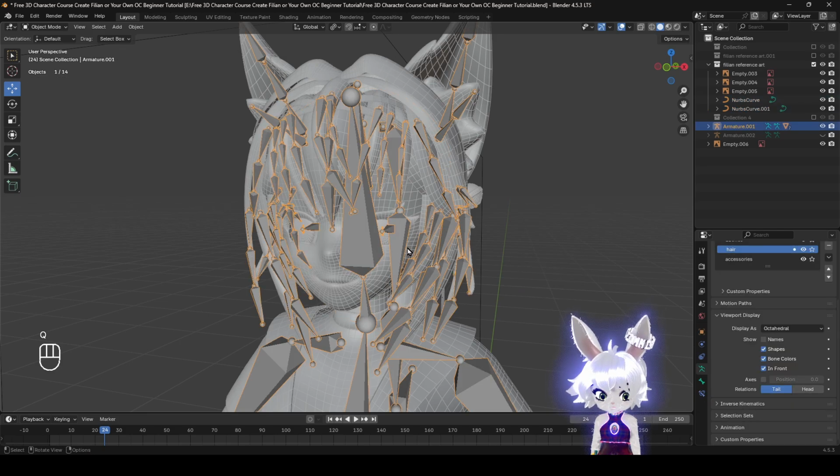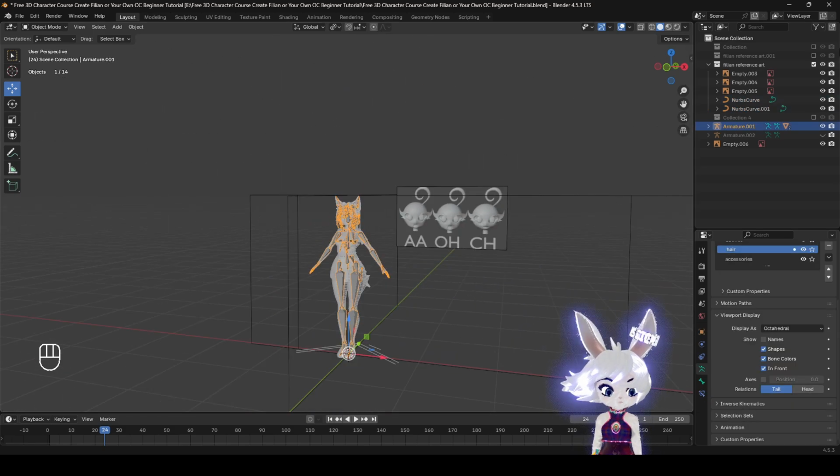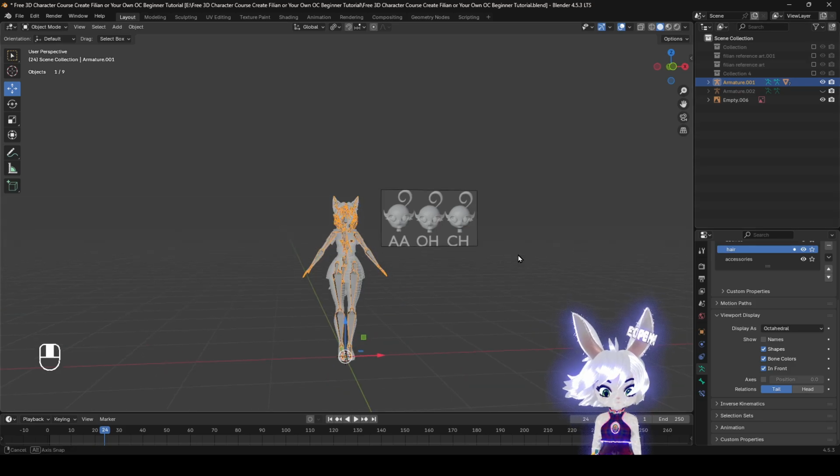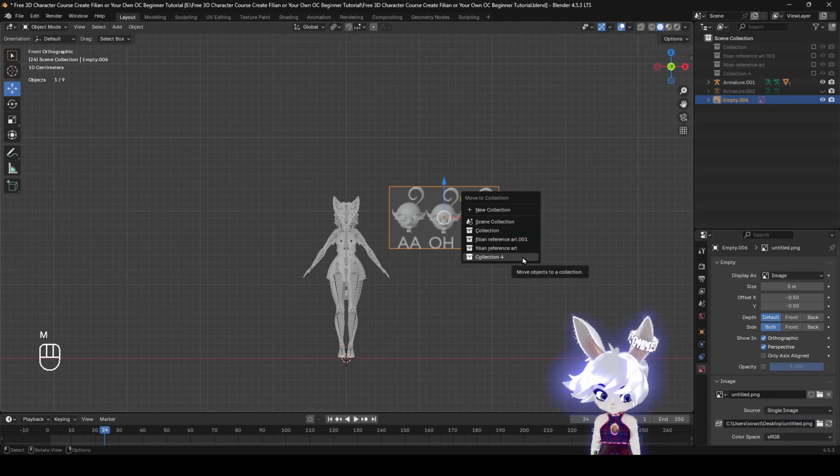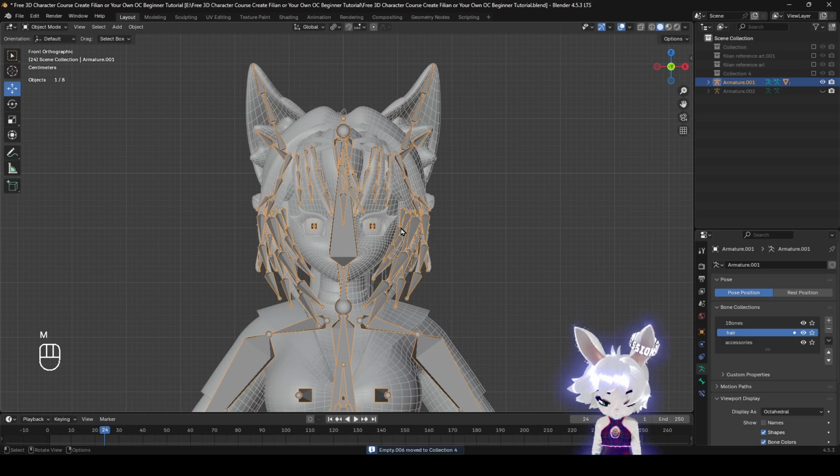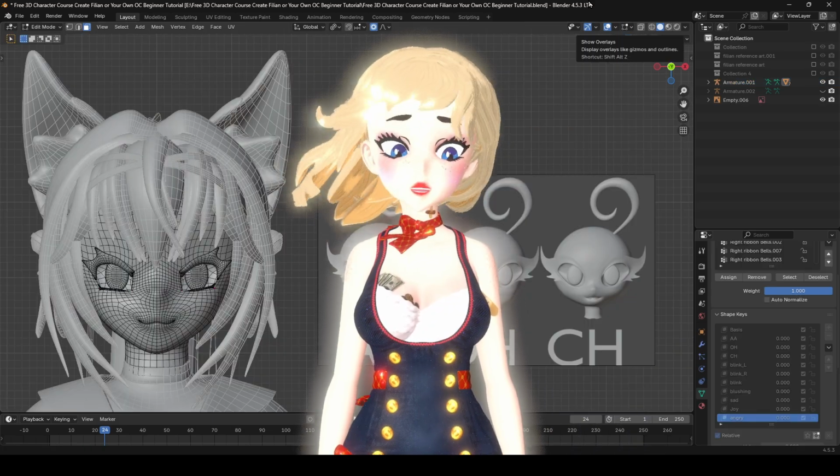Let's see, show bones. So I'm going to hide this. Just select this in this layer. And yeah, we're good.